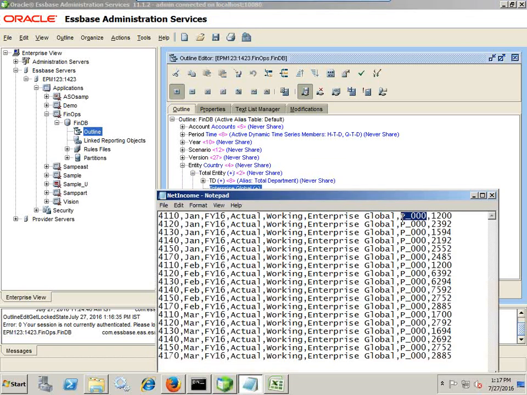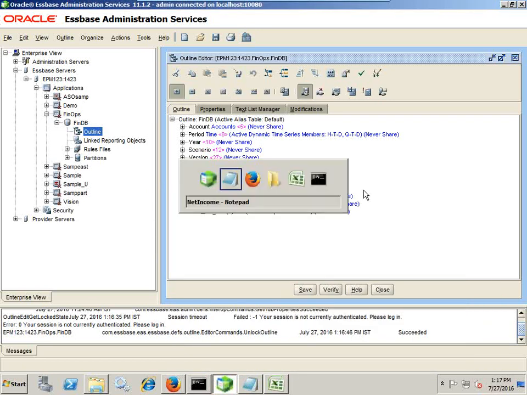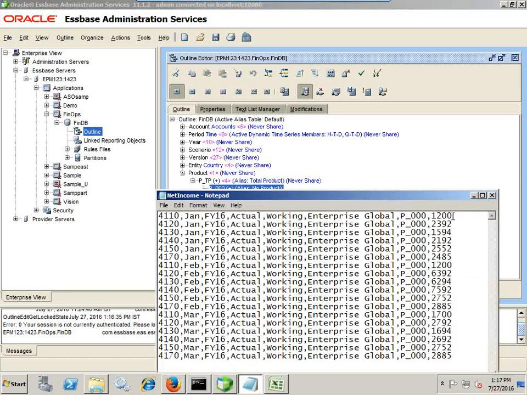And finally we have product P_000. It's like no product, so we are not loading our income with respect to any product. And finally your data. So now you know what is your target and what is your source. This is your flat file.